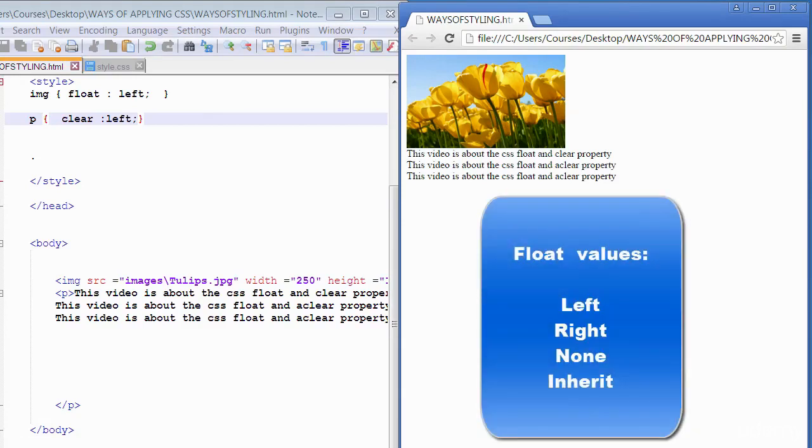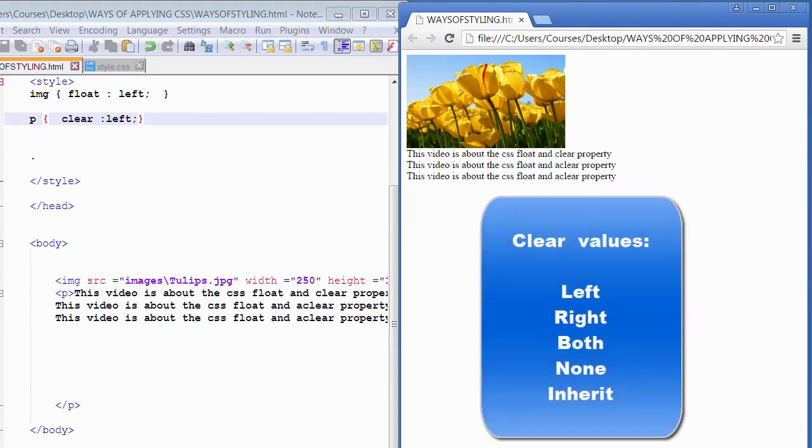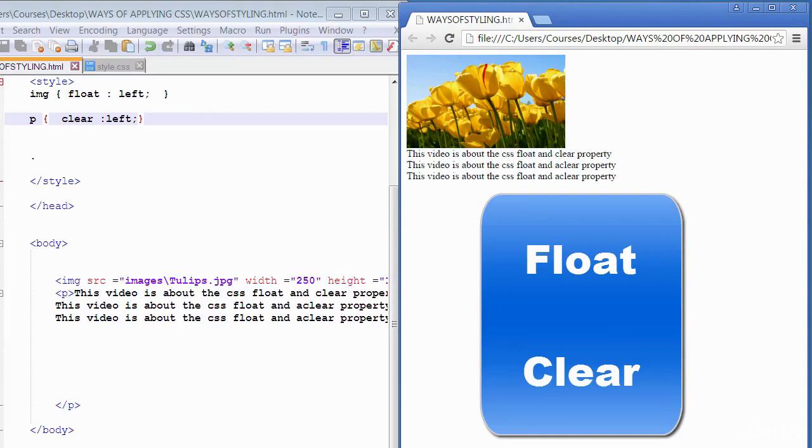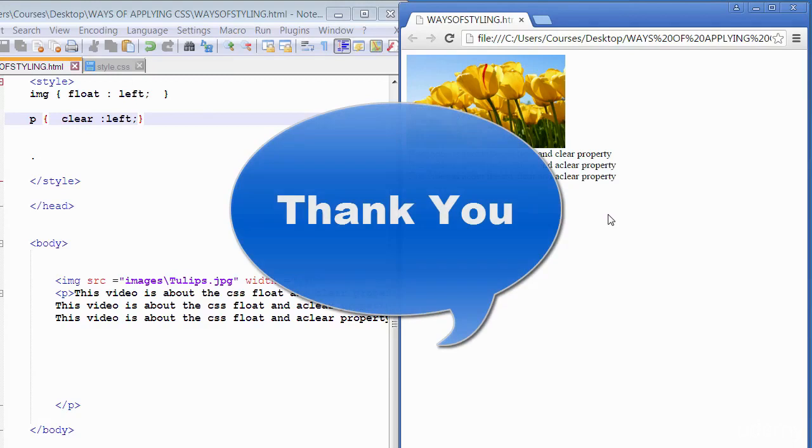So when using the float property, you can float to the left, to the right, none, inherit. When using the clear property, you can clear obstruction on the left, the right, you can specify both. That means you want obstruction cleared from both left and right. Also, you can specify none or inherit. In this video, we went through using the clear and the float property, and we know that the float is used to move an element in a certain direction, and the clear property is used to clear the obstruction caused by that floating.